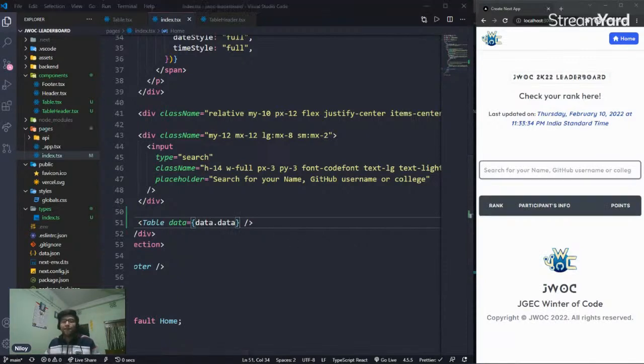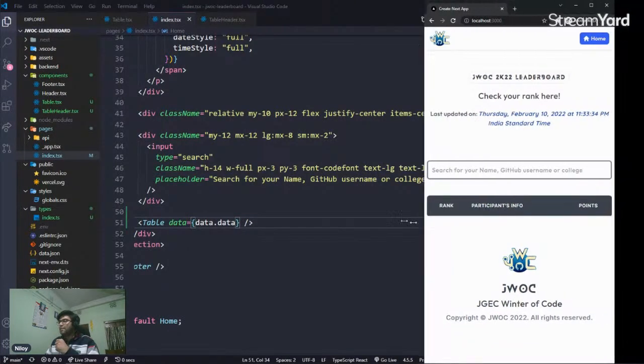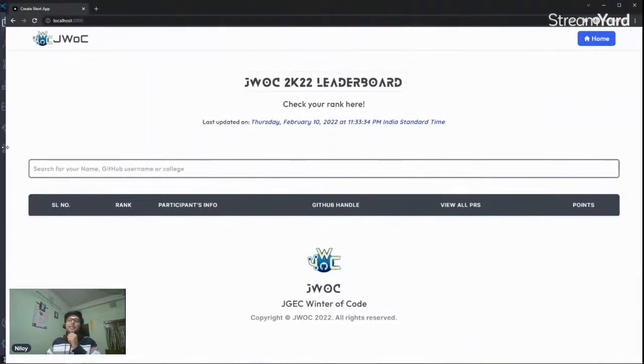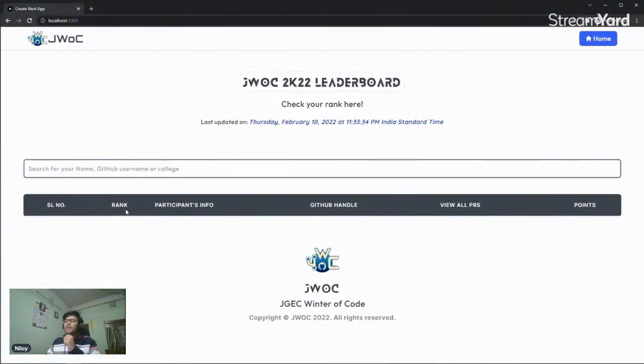Boom. Now you can see we got our small table, and if I expand it, it will grow and you will get some more properties like serial number, rank, participants info, GitHub handle, view all PRs, and points. So we are going to add all of the data here. Are you excited to see the actual data when we run all of our scripts for all of the repos? Great. We are moving ahead to our final build, and you can see all the table headers are present here, and it is completely responsive as I have mentioned.